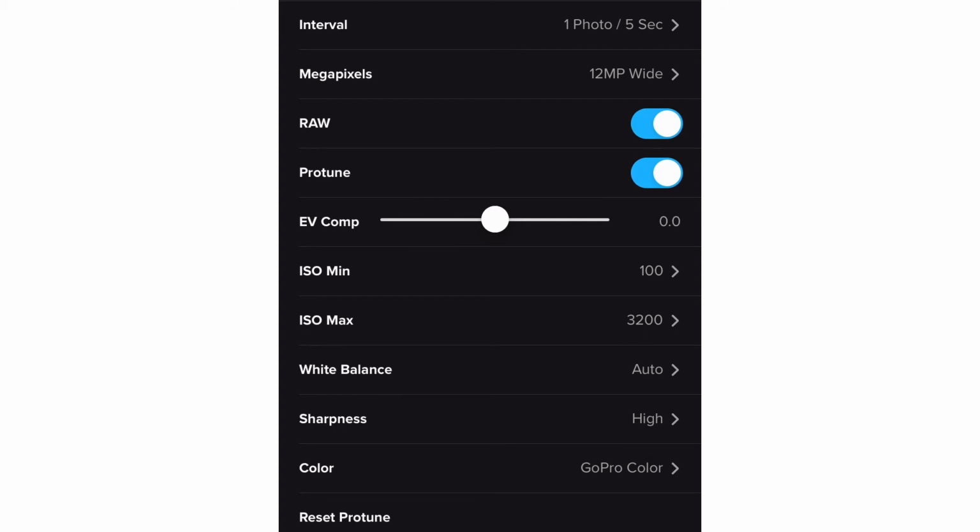The last option is ProTune. ProTune gives you some exposure choices and processing options like white balance, sharpening, and color. ISO will affect the RAW files and JPEG, but most of the options here deal with the JPEG files. But since this is a basic comparison tutorial, I'm not going to dig into the ProTune settings.